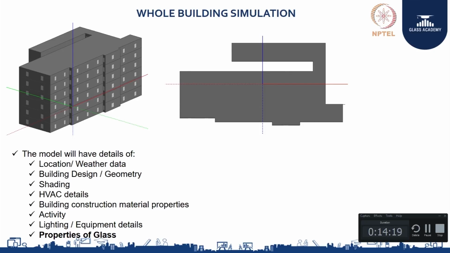Say, is it an office space or is it a residential or is it going to be a hospital. So, depending on that, your patterns of activity will change, the number of hours you occupy and the number of people who are going to be there. So, all that can be given as inputs in this, and even your lighting and equipment details, because they also consume energy. So, that also needs to be considered. And keeping all this, how are we going to study the impact of glass?